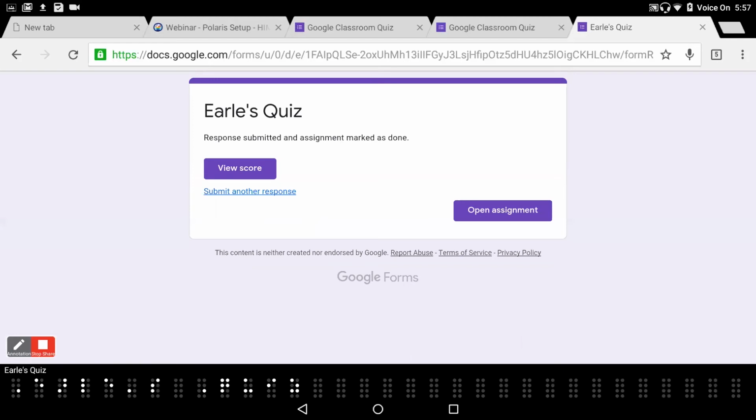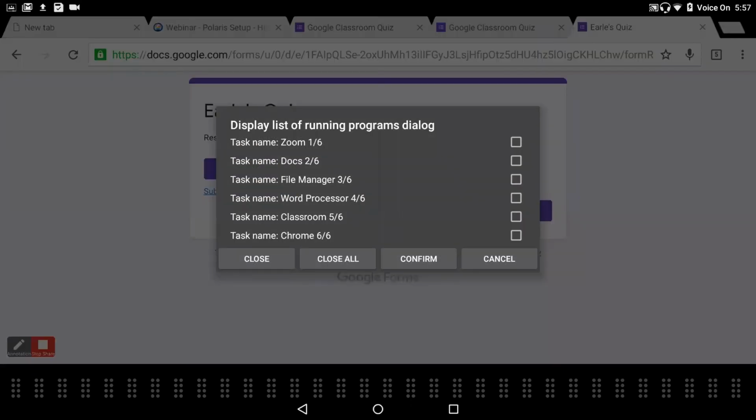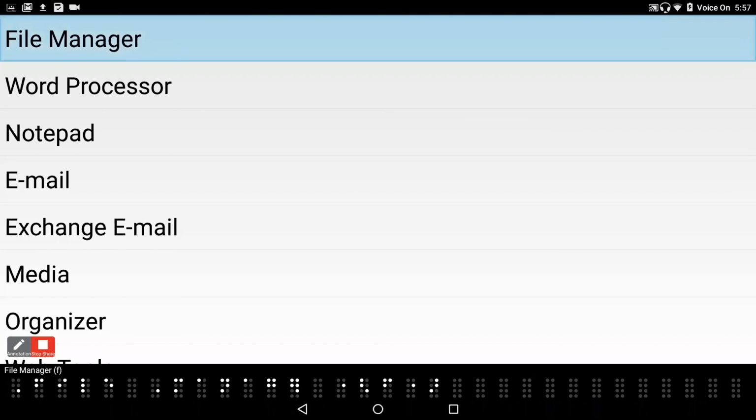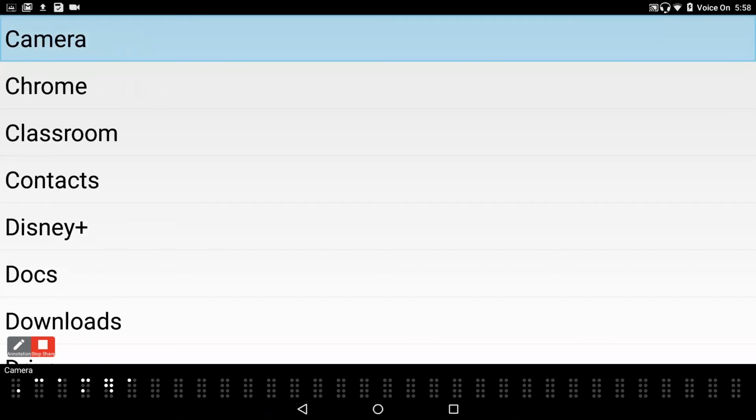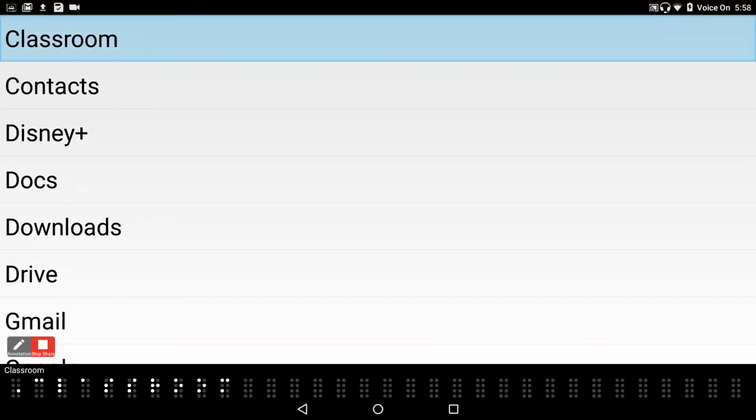Okay. I'll go ahead and bring up my list of running apps with F1, F4. And that didn't work. How come? Or did it? No, it didn't. It pulled up file manager. I'm going back the old-fashioned way. Back to the file manager. Calendar. A for applications, C until I get to Google Classroom. Classroom. Enter.